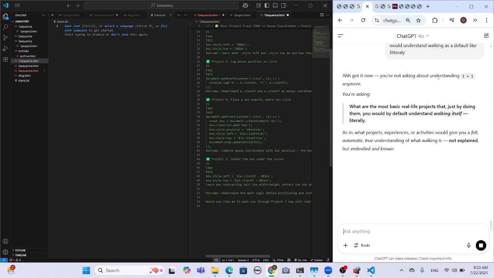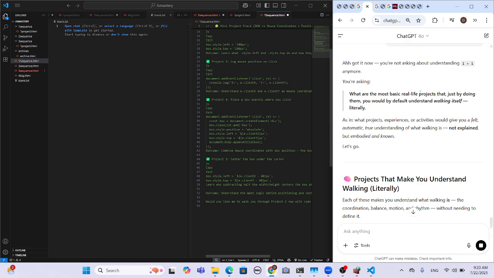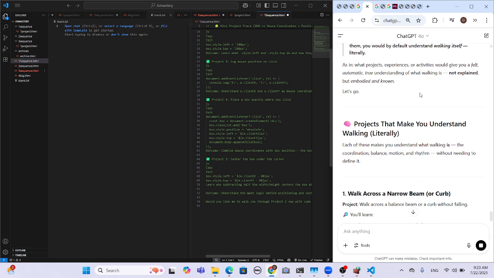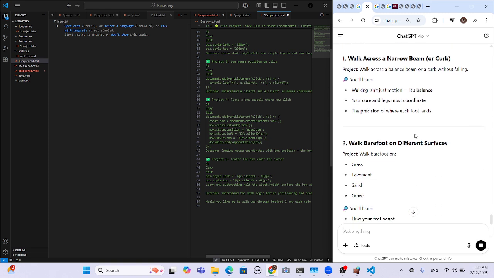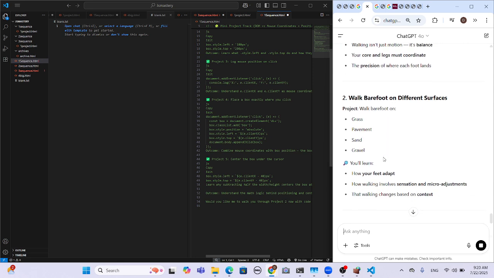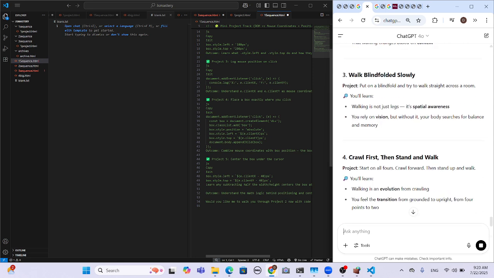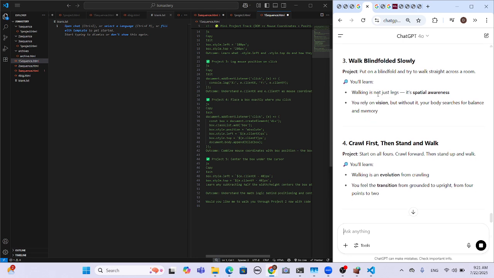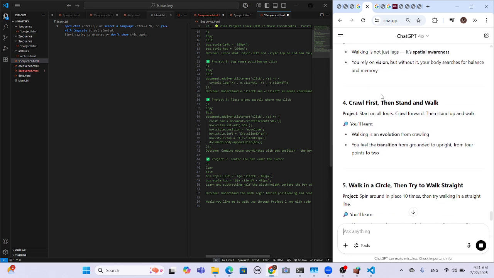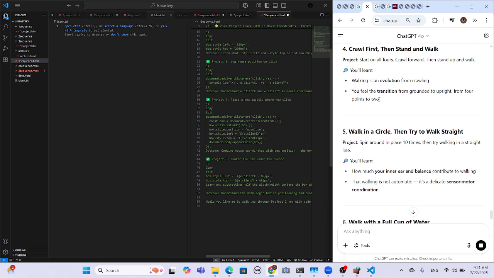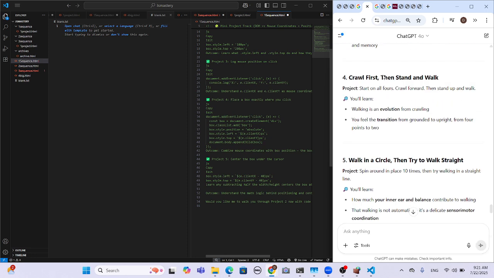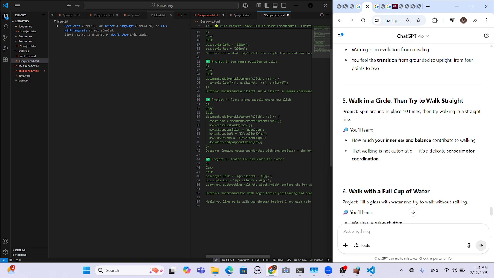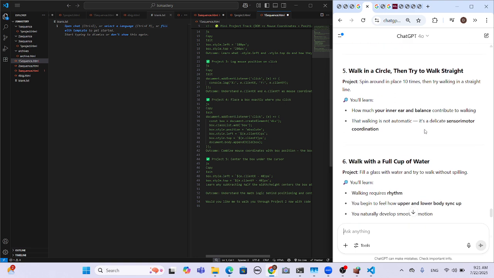You're asking about understanding 1 plus 1. What about the most basic projects that just by doing them? Walk across a narrow beam. Walking is just more motion. It's about balance. Walk barefoot on the surface. Walk blindfolded slowly. It's about spatial awareness. That's interesting. Crawl first and stand. Very cool. Walk in a circle and try to walk straight.